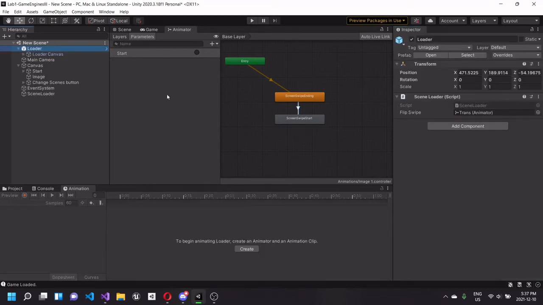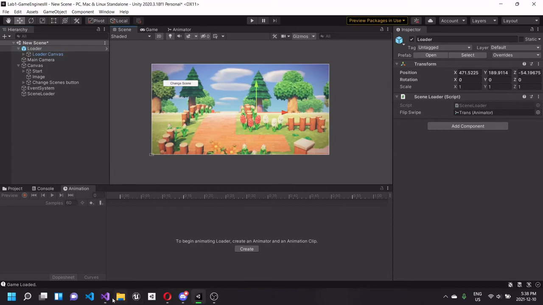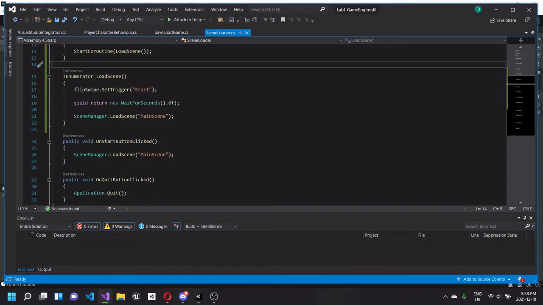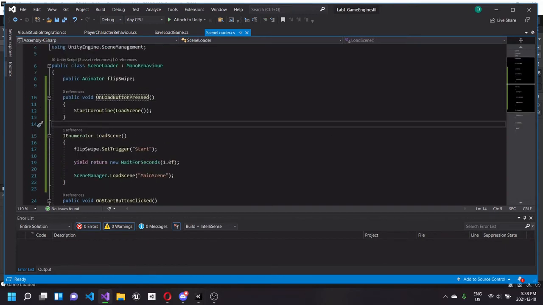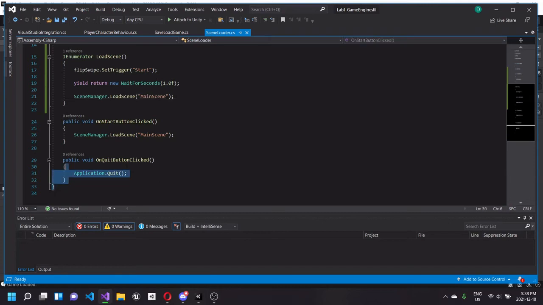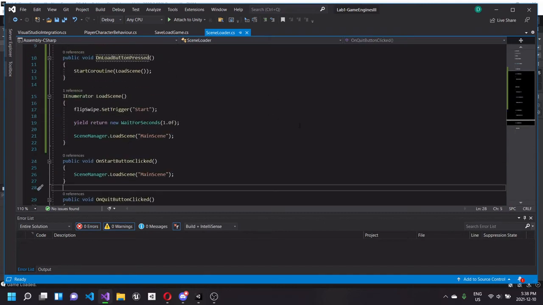As for the code to make this work, very simple. All I have done is make a void function to run the coroutine, and in the coroutine, I have declared this animator, flip swipe. Using that animator, you can trigger the start parameter in the animator, and then the yield return, just so you know there's some time that passes, and then load the next scene. Then all I have here are some previous functions from an earlier exercise.